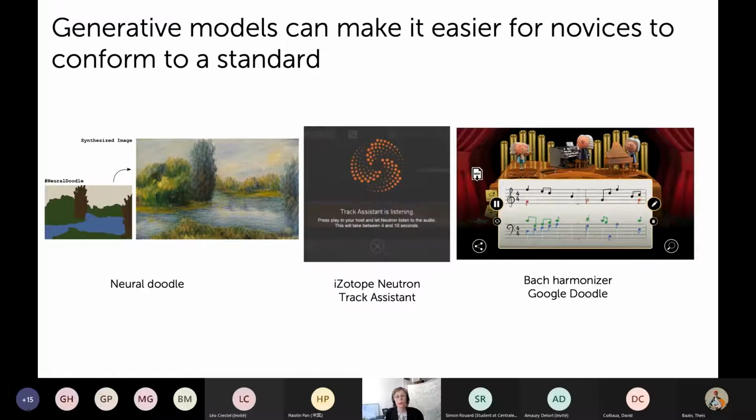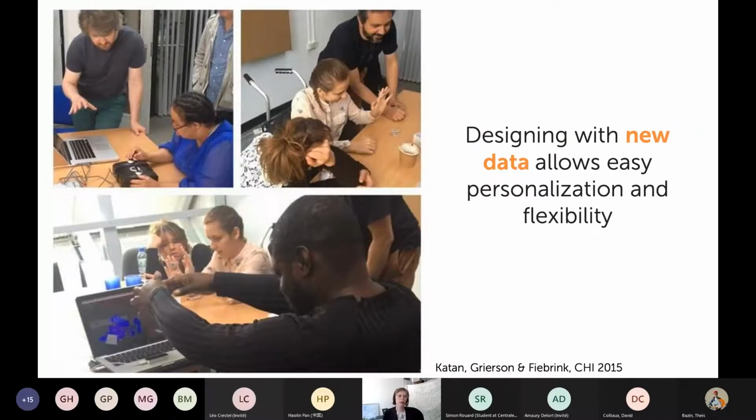However, I think it's worth noting we can go beyond that in thinking about how machine learning can make things more accessible. All of these models or examples on screen use machine learning to make it easier for novices to conform to some standard, which is undoubtedly fun, but it's not the only thing we can do. In my work, a lot of my projects have looked at how people can design with new data, data that they've created or curated, data that allows them to personalize and adapt systems more flexibly. And of course, one of the most exciting areas for this kind of work is in the realm of making new interfaces for people with disabilities.